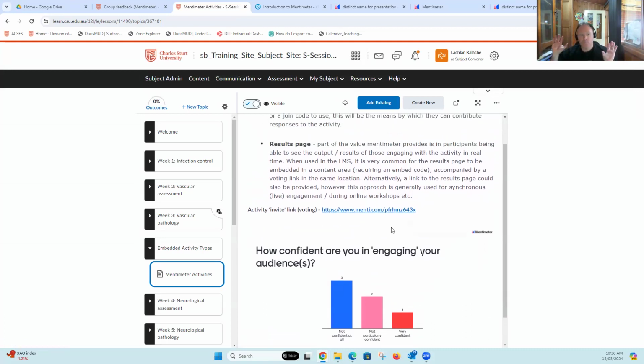This means that you don't need a presenter at that point or a live person to monitor the activity. It's sitting there waiting for their input. And this is used very commonly, not just with Mentimeter, but with other tools in subject sites, with things like Padlet and other things, for students to come in and contribute to the activity in some way, and the results will update live on the spot.